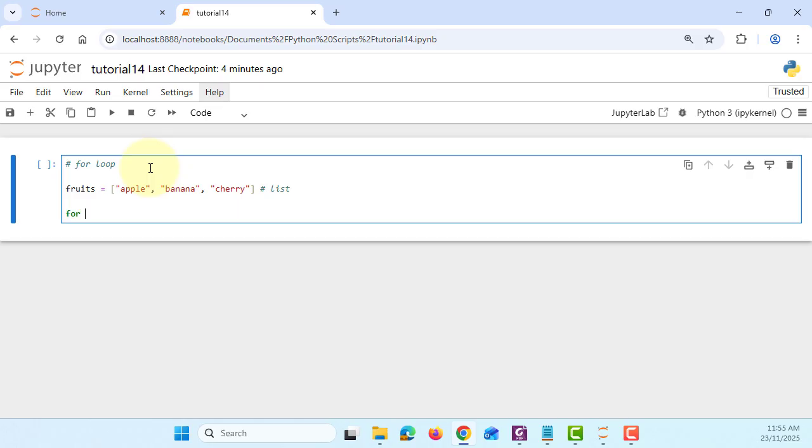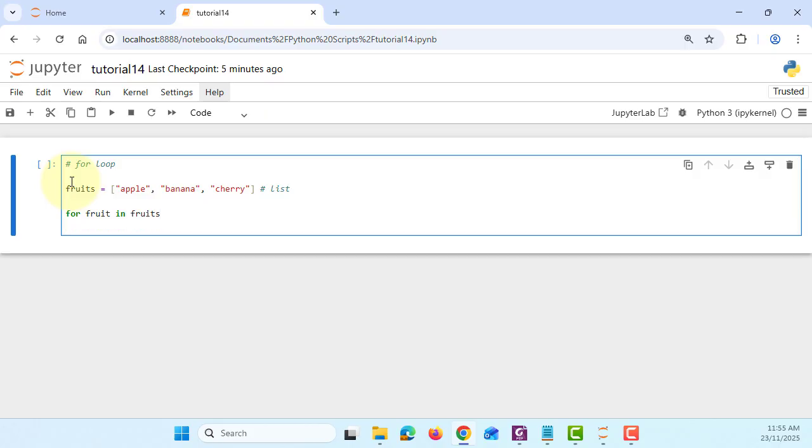We will take apple and save it as a fruit, singular. We're going to take it from our list that happens to be fruits. Then we print. Of course, I forgot to put the colon. And then we print. First time it will be apple, second time banana, then cherry.